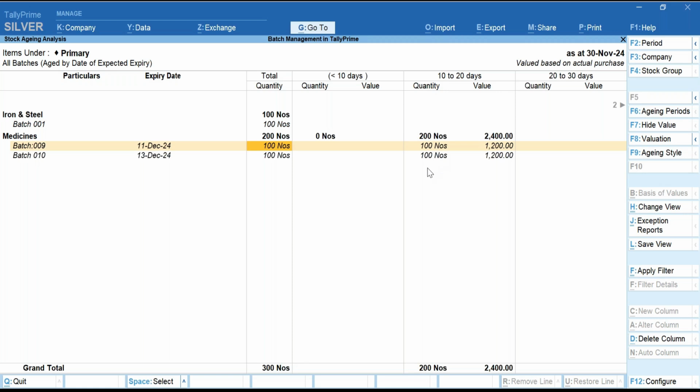So with the stock aging analysis report and using this aging style option, you'll also be able to infer using the batch details how many of the batches are going to expire and in how many days. This will help you better plan your sales, consumption, or the production activities. You can plan better.